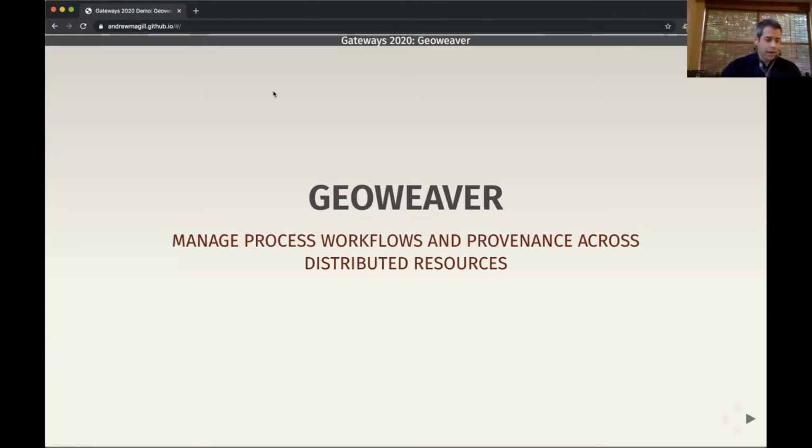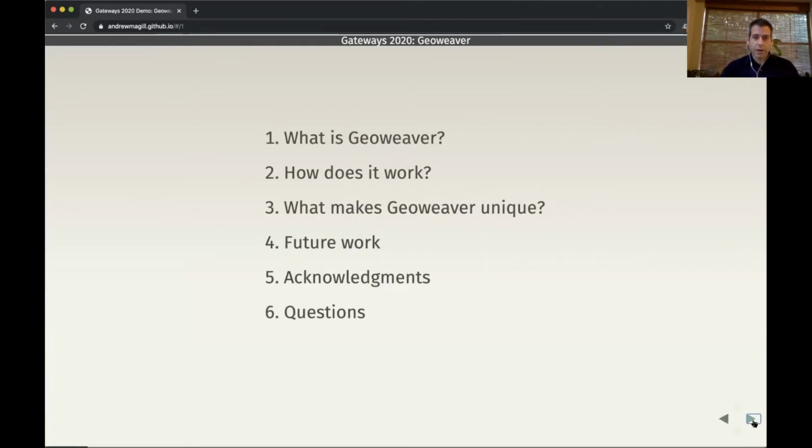Hi, thank you, Claire. So I'm Andrew McGill. I'm a developer at the Texas Advanced Computing Center and at SGCI. Today, I want to present to you GeoWeaver, which is a project that I worked on through an EDS engagement with SGCI and Dr. Jensen Sun at George Mason University. So I'm going to talk about what GeoWeaver is, how it works, what makes it special, our future plans, and hopefully take some questions here.